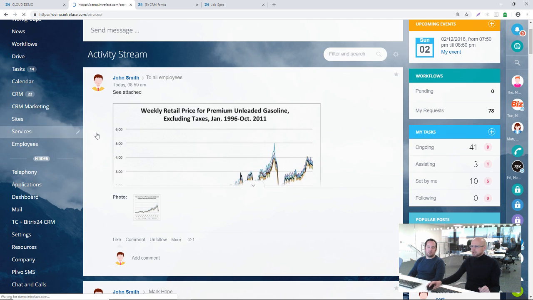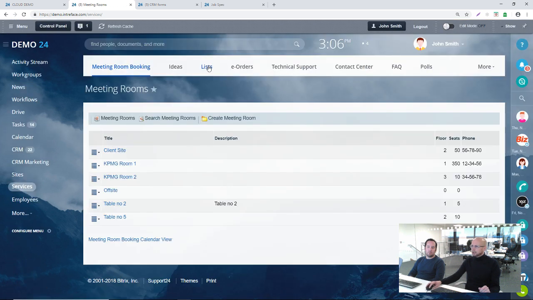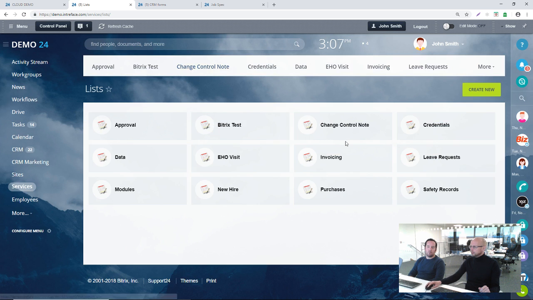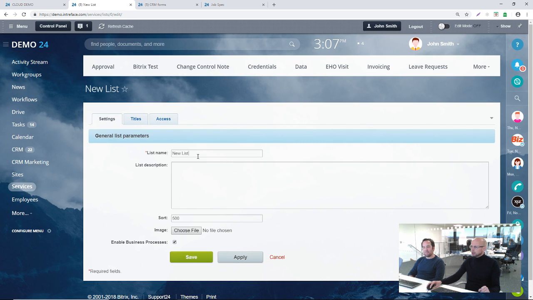So let's go to services. Here it's services and lists, and we've got quite a few different lists here. Let's create a new one then. So we're going to call this info form.